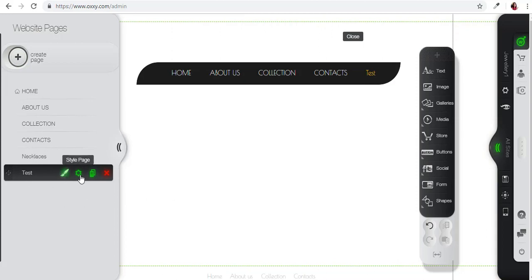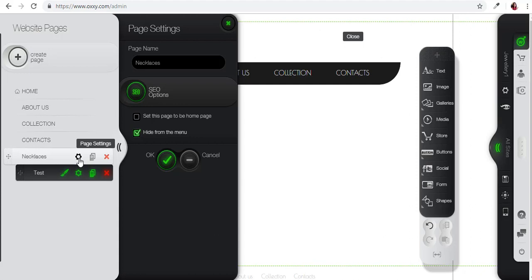We are going to create a test page, and you can see it here in the right menu. Each page has its own settings. You can delete a page, create a page, or you can make sub-pages. For example, this test page that we have just created, I made it by using drag and drop functionality. I made it a sub-page of this one, necklaces. I would like to show you in the preview mode how it will look.